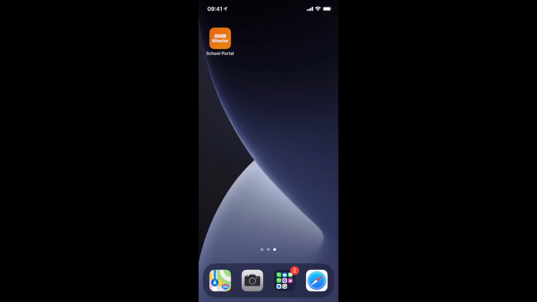So I hope this has been useful. Just to recap, what we've done is to create a web clip, put this on the device, and open it up in a default web browser, which is not Safari.